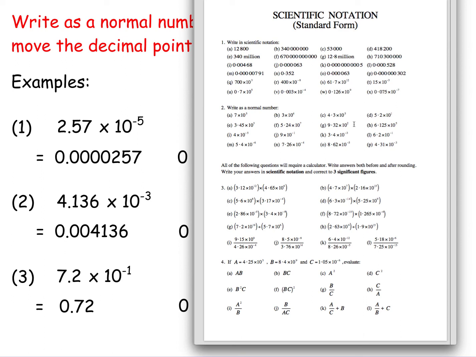After that comes calculations, and that's the main bit of scientific notation we're after, how to enter it in the calculator and carry out calculations. So that will come in the next video. This video is just the basics of putting numbers into scientific notation and taking them out of scientific notation.